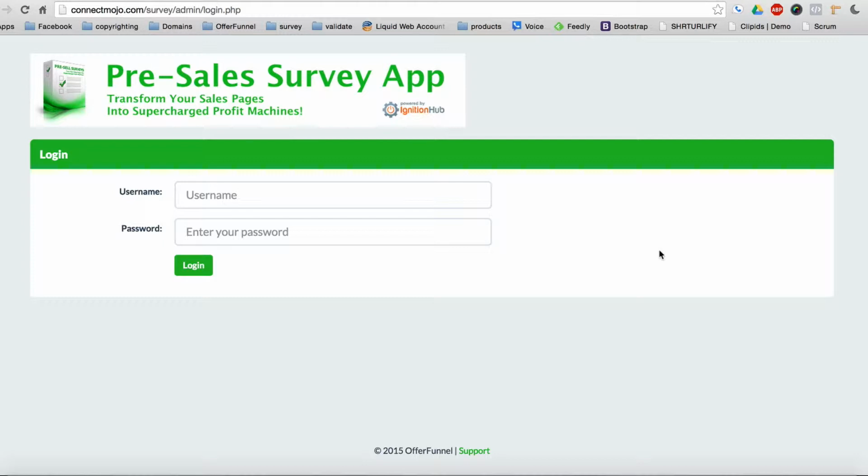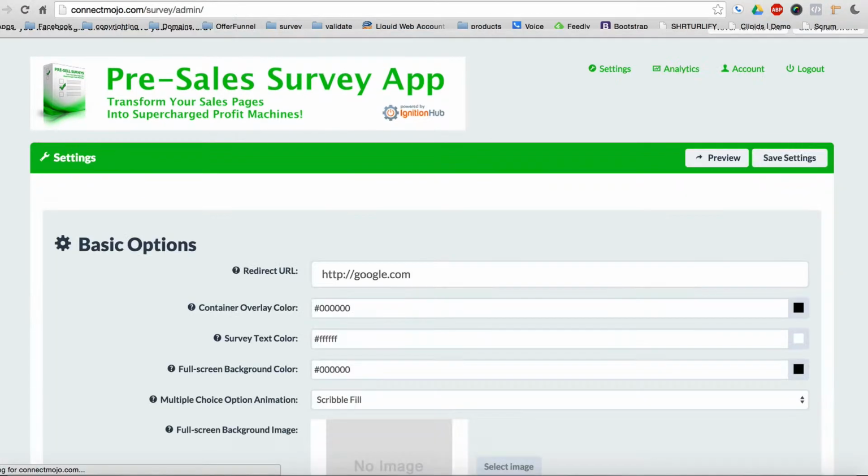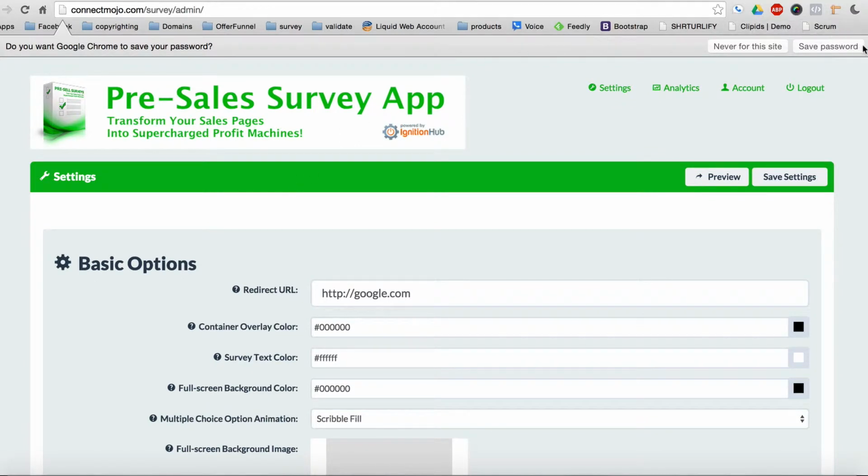In this video, I want to take you through customizing your pre-sale survey app. So the first thing you'd want to do is log in, and if you remember, the username was admin and the password is admin, but you may have changed that in order to secure your login information. So now we're on the settings page.